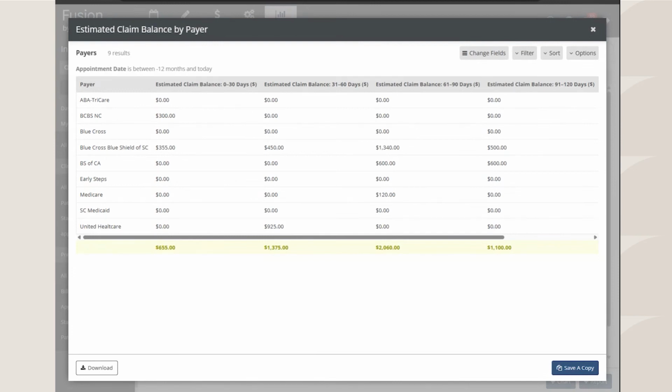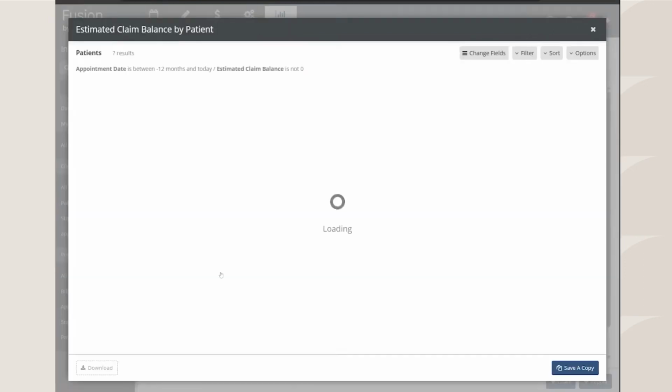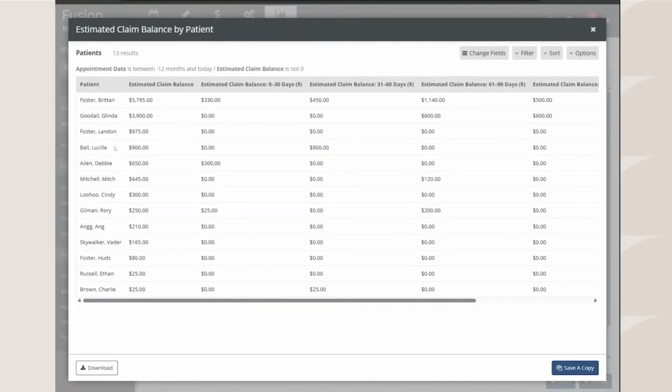So we want to run over all those details, but I do want to open that up just so we can see what that looks like. I've got my estimated claim balance by payer, but I've also got by patient. Clicking into this report, I can now see the patient names and those claim balances with the aging buckets. So super helpful to be able to have that segmented out. A lot of practices have different approaches for how they handle insurance balances versus patient balances.